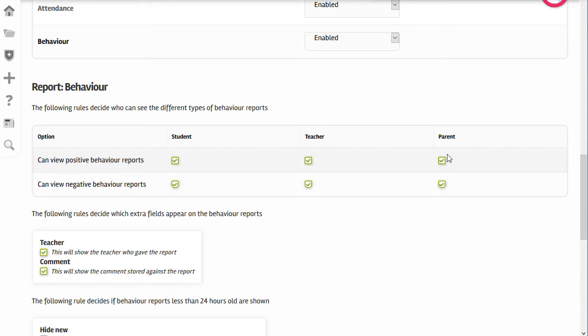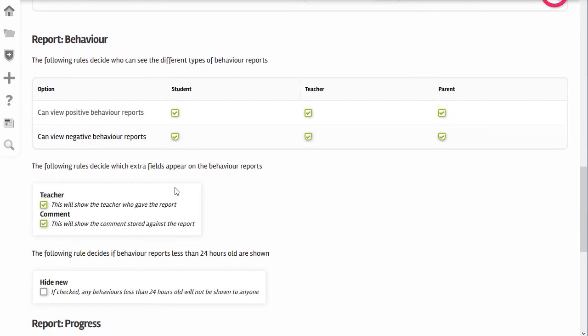If you're bringing behaviour through from your MIS system, you can decide which type of person can see positive behaviour reports and which type of person can view negative behaviour reports. Also on the behaviour reports, you can decide if the teacher's name appears and if the comment that goes with the behaviour report is also visible.